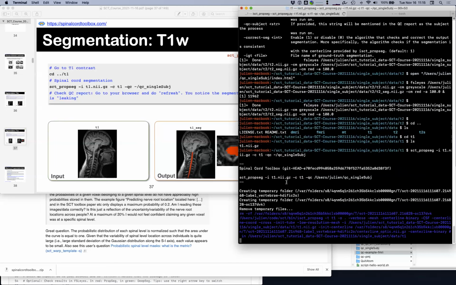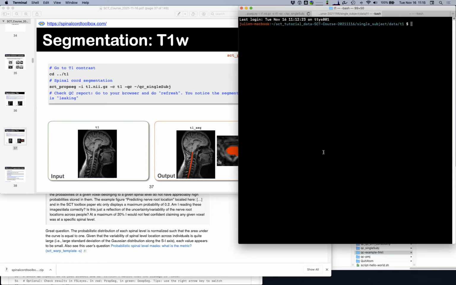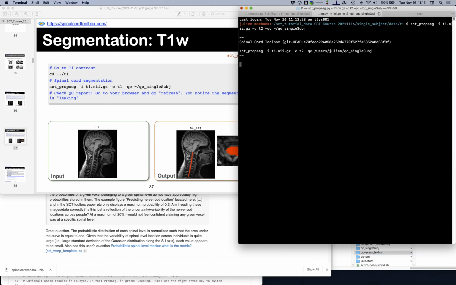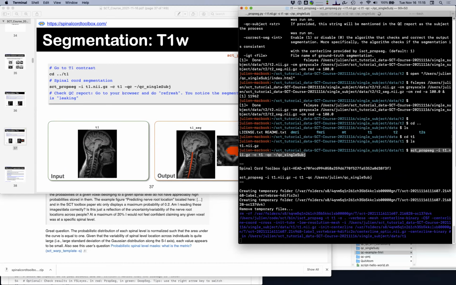And in fact, we can do this in parallel. So I'm going to copy this, open a new terminal window, and paste these commands, and I'm just replacing T1 by T2. So now I have two processes that are running in parallel. It takes a bit of time here because the data is bigger. There is also the brain part, so there is much more data to analyze.